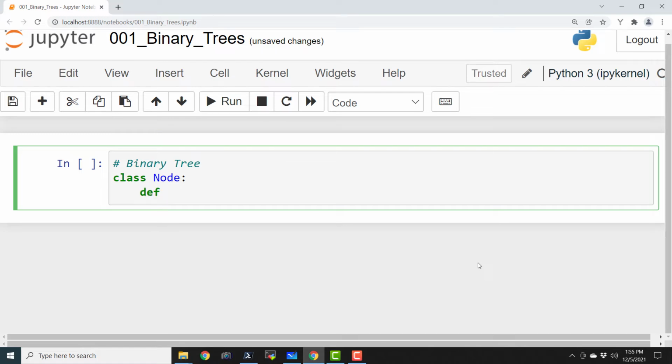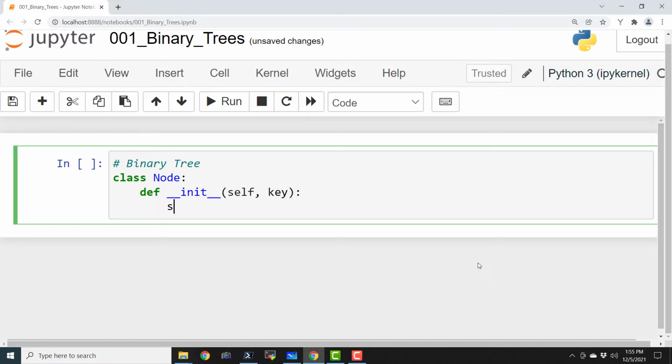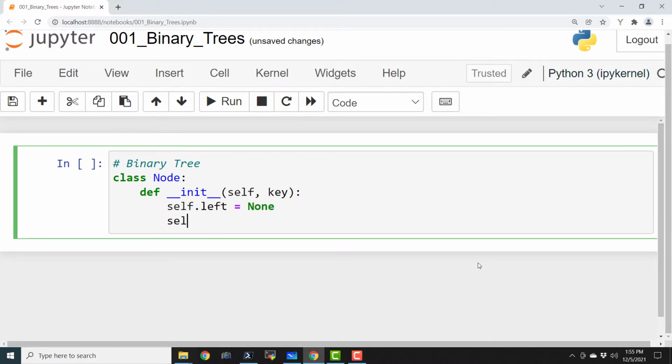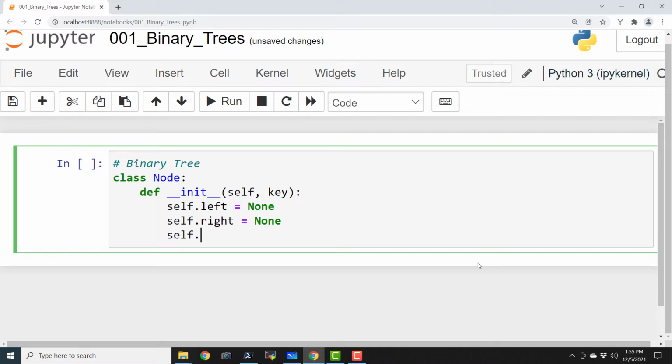So now this is a class Node, and let us define the init function, which is the constructor. self is the reference to itself and key is the value it accepts. So this is how it is going to create a node. Left equals None. Basically we are writing code for an empty node. Right equals None. Finally, self.val equals key. That's it. So this is how we can define a node in a binary tree.